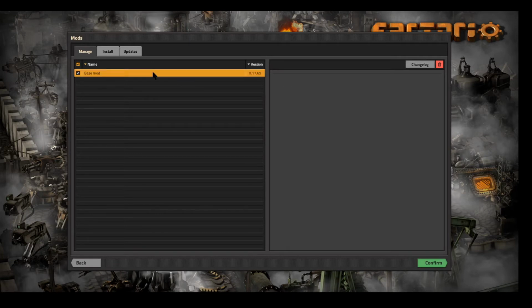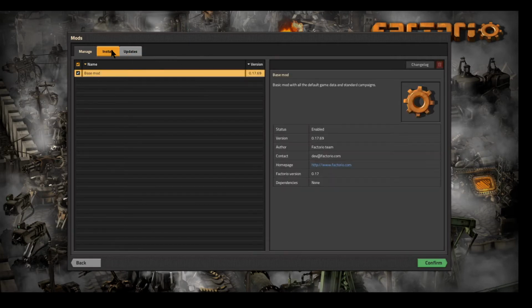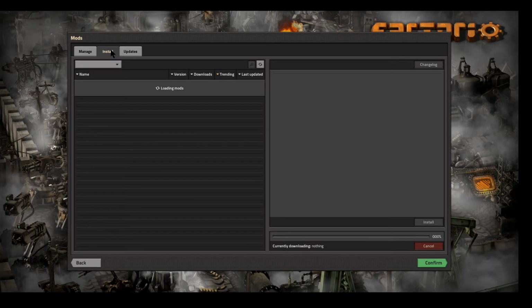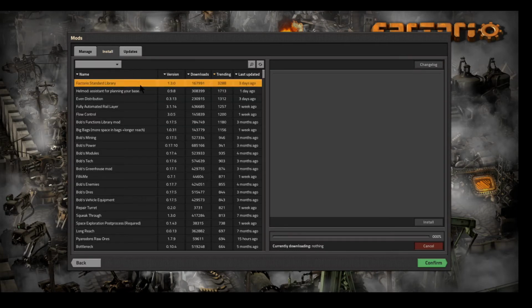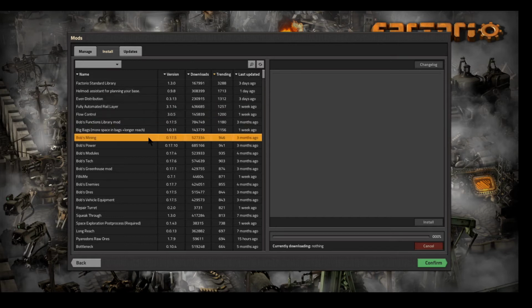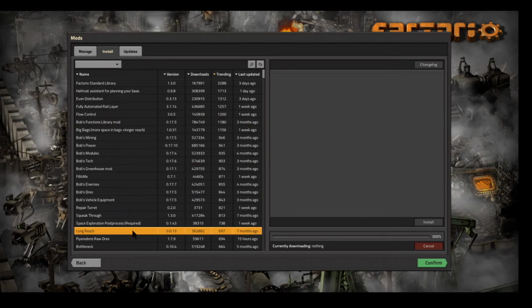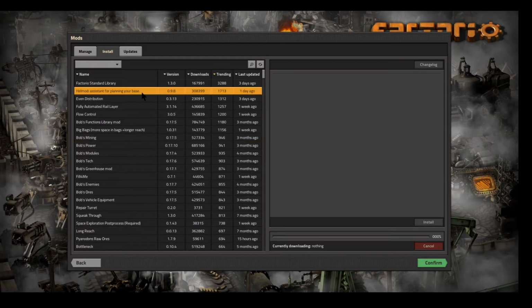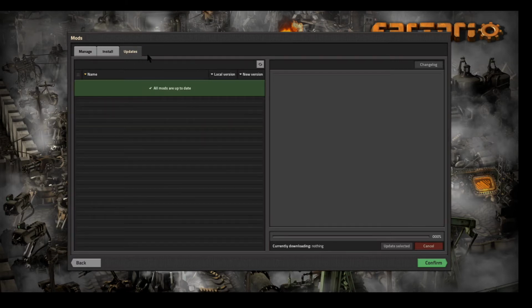there are all sorts of different things that you can do. If you click on install, you will get a list of all the mods that are currently available from the mod portal. But on this one we're not going to use any because it's a pure vanilla playthrough. Finally, if there are any updates to the mods, you will find them all in here. So we can go back to the menu now.